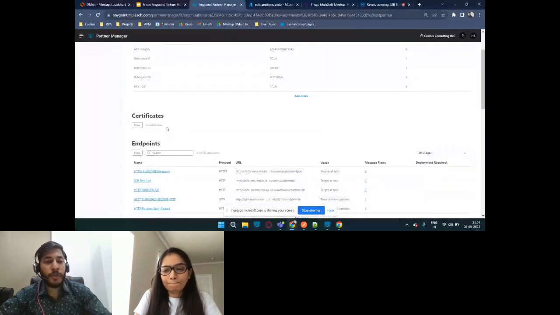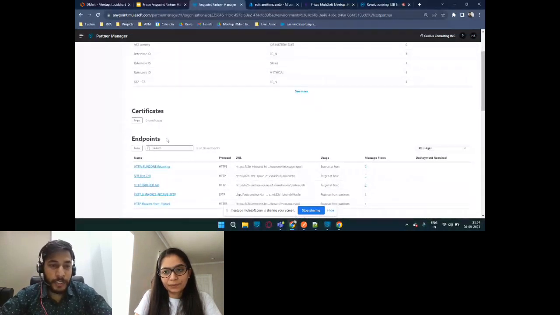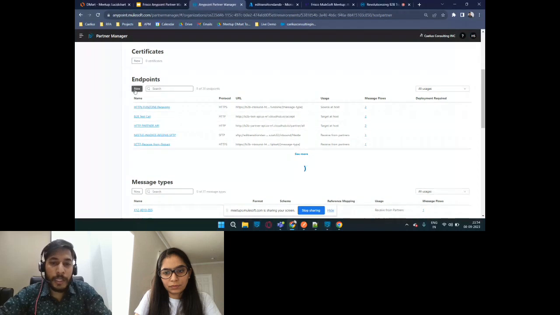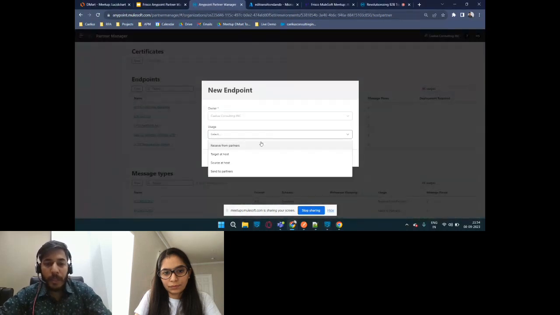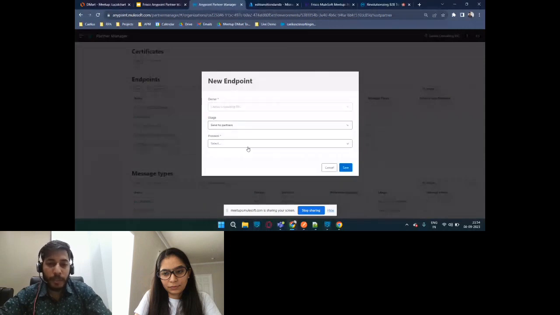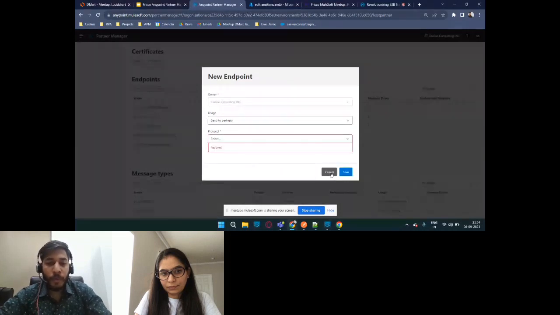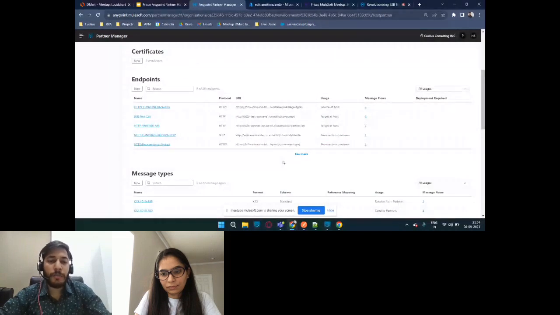If we are doing any sort of AS2 protocol, let's say, or HTTP, we can add certificates over here. Also, with respect to our endpoints, the endpoints here are essential because they define the mode of communication through which we are communicating with the partner. I can quickly show you that. Let's say we want to send to a partner. What protocols does it support? FTP, HTTP, HTTPS, SFTP. These are four protocols through which we can communicate with the partner in terms of sending the purchase order or receiving the purchase order acknowledgement. We can simply configure endpoints over here.